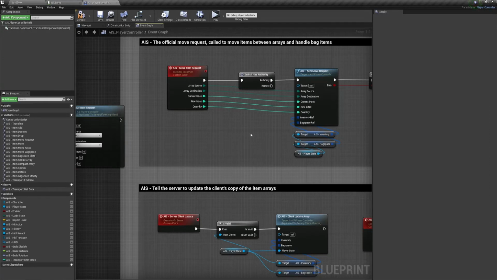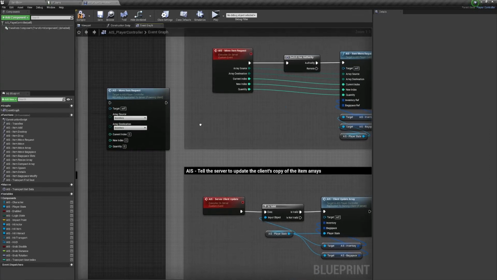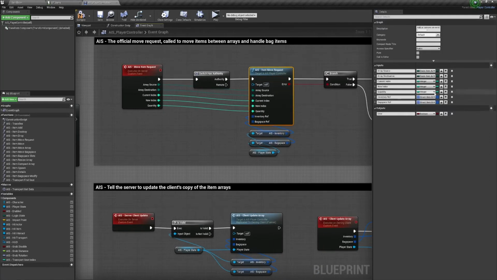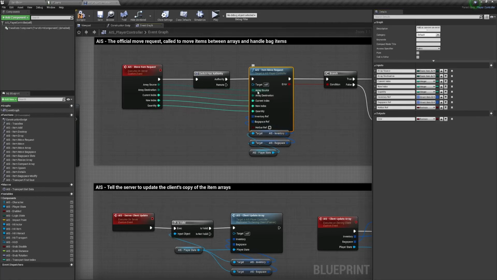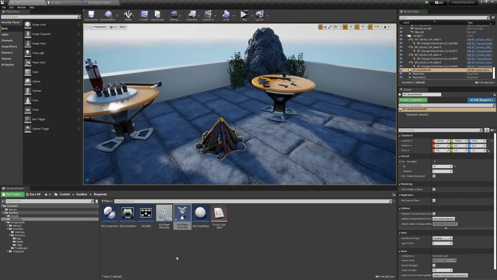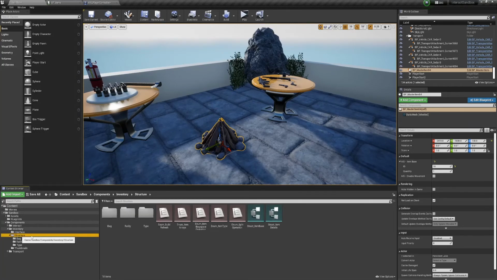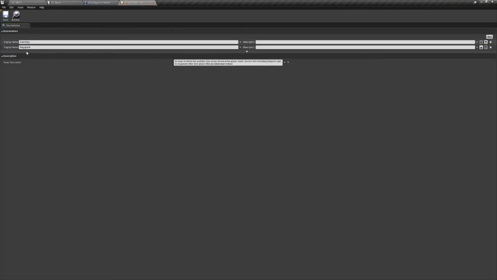So if you wanted to create, let's say, a hotbar, what you'd have to do is edit the function here. You'd add the hotbar inventory reference, and then you'd apply it here. And then to edit, these are enums. So if you go into the structure, I think it is item type, item arrays. So in here you define where it is going to and from.